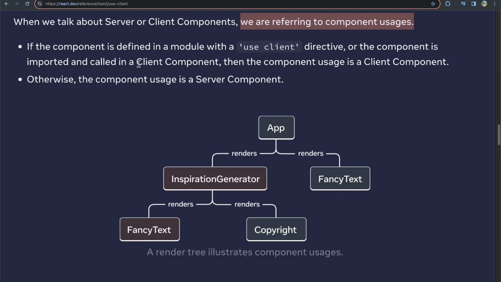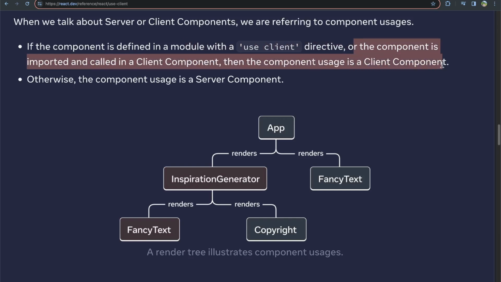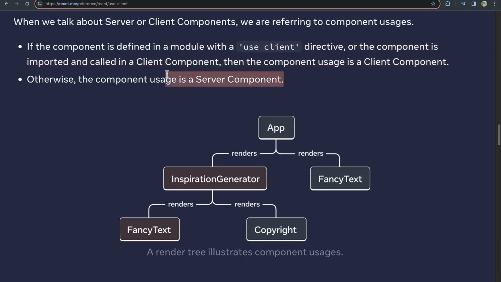So here, if a component is defined in a module with a use client directive, it is considered a client component. There they're referring to the component definition. If you define a component within a file that uses the use client directive at the top of the file, then that is going to make it a client component. However, even if a component doesn't have the use client directive at the top of the file, if that component is imported and called in a client component, then it is also a client component. Otherwise, it is a server component.